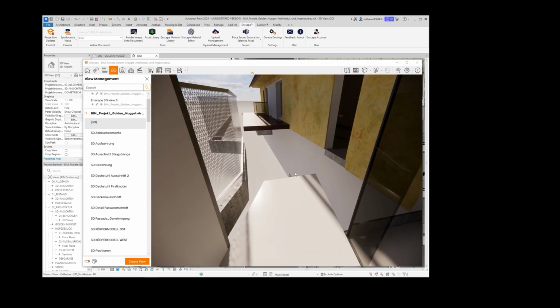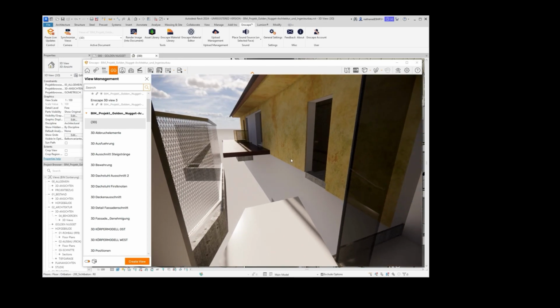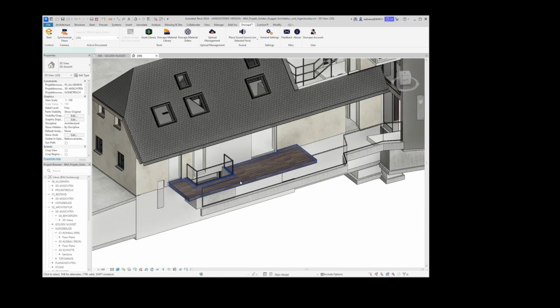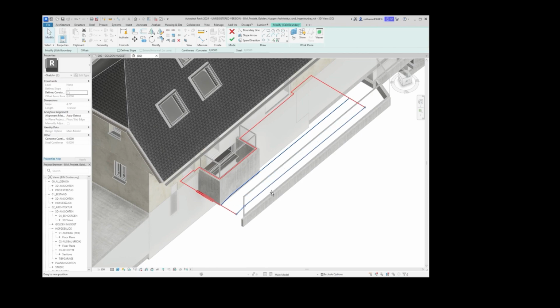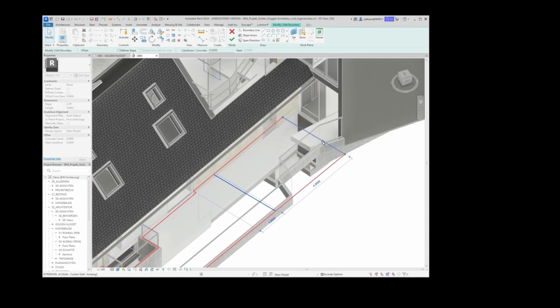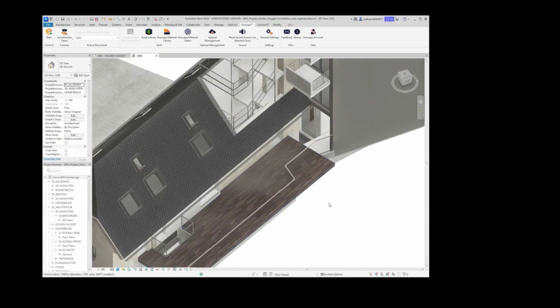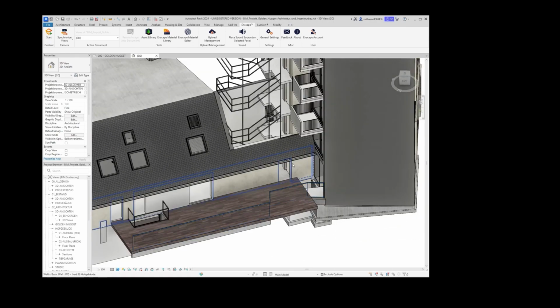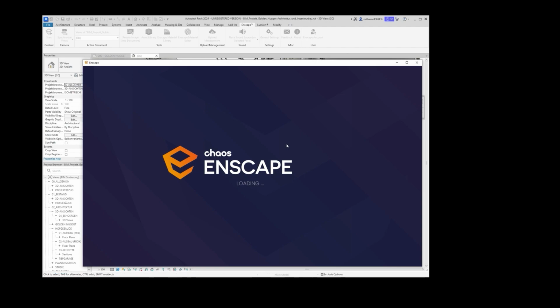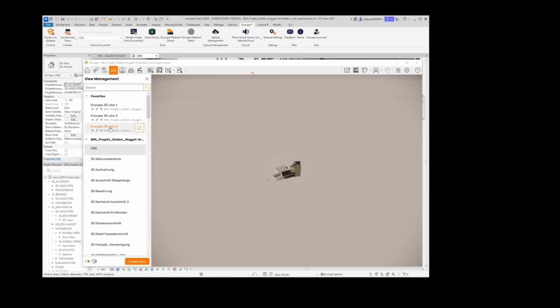Then here, I think I realized that this floor is missing. That was kind of weird, this demo project. So I go and fix that. Excuse my poor Revit skills here. I fixed that, and then I opened Enscape back up again, and all of our views are saved. From here, I just go to the last view that I set up.